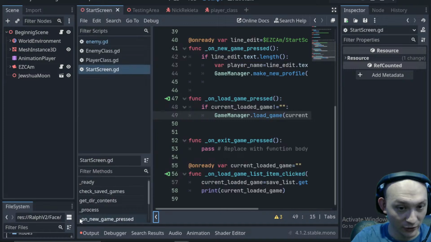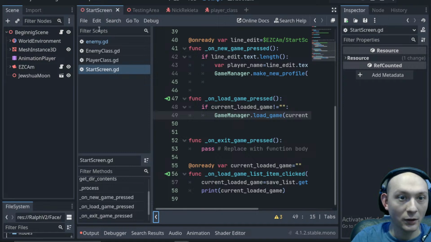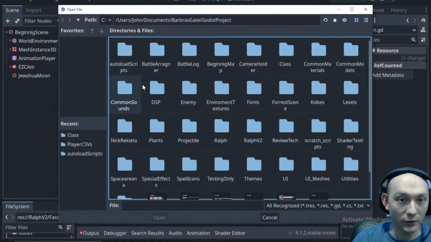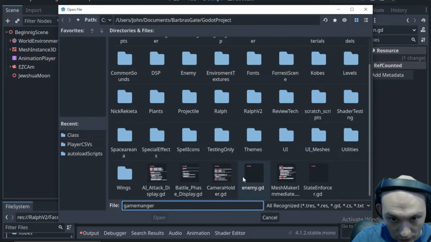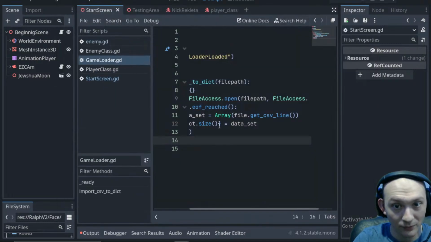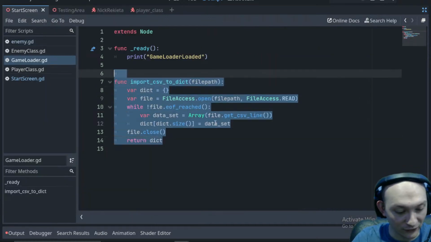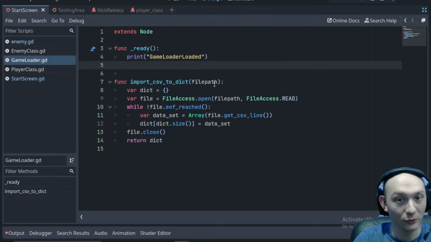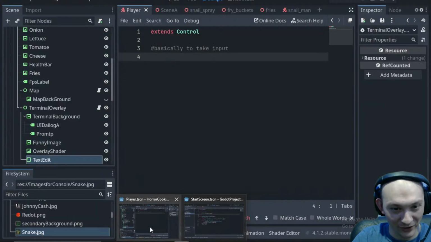So we have a game manager here as well. We got to go check that out. Let's go file open. Where is game manager? I think it should be in auto load scripts. Yeah, this is like a huge whatever. Awesome. Here we go. Import CSV to dict. This is the function that I wanted. This took me a while to create, so let me grab that. Alright, perfect. So that's going to save me so much time.